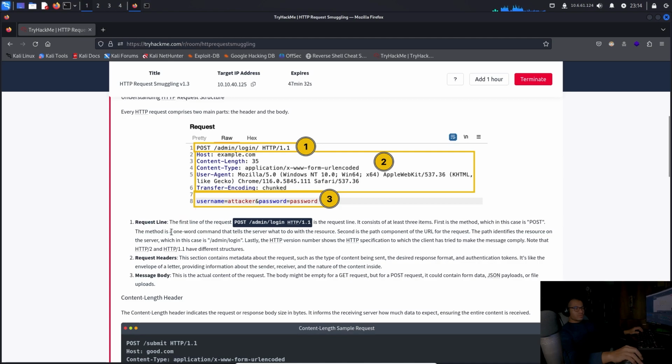Let's read through. Request line, the first line of the request. POST /admin/login HTTP/1.1 is the request line. It consists of at least three items. First is the method, which in this case is POST. The method is a one-word command that tells the server what to do with the resource. Second is the path component of the URL for the request, the path that identifies the resource on the server, which in this case is /admin/login. Lastly, the HTTP version number shows the HTTP specification to which the client has tried to make the message comply. Note that HTTP/2 and HTTP/1.1 have different structures.